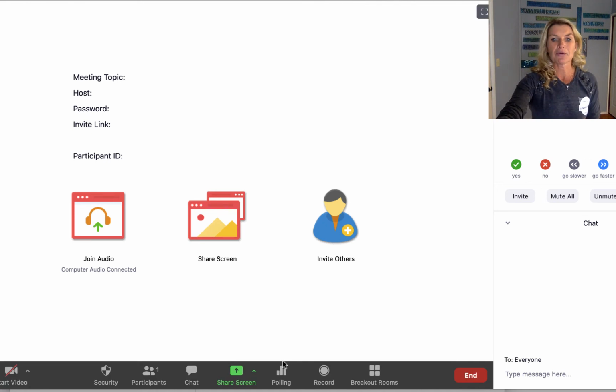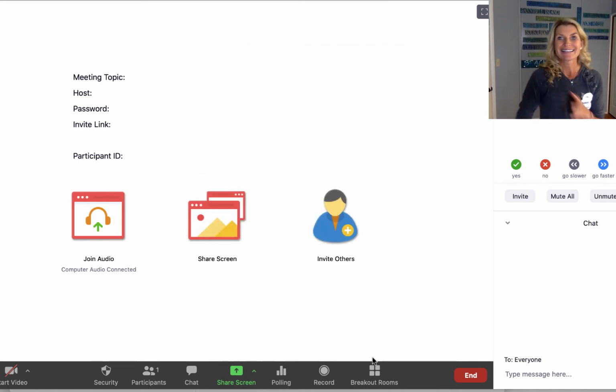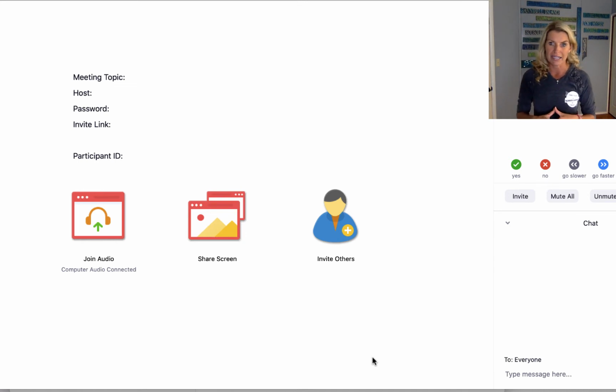Here is my polling questions. If I want to do polling questions, I could go in here, click on polling, and then I can ask the students a quick question. Added questions is going to take you to Zoom.us. Inside of Zoom.us, you will be able to add those questions in. Record, if you want to record it, it's right there. Now, this next one that I'm going to showcase to you is the biggest one for breakout rooms.